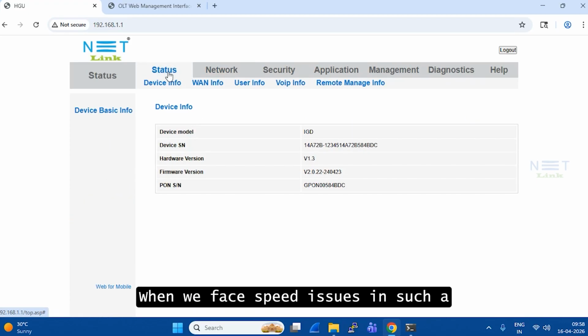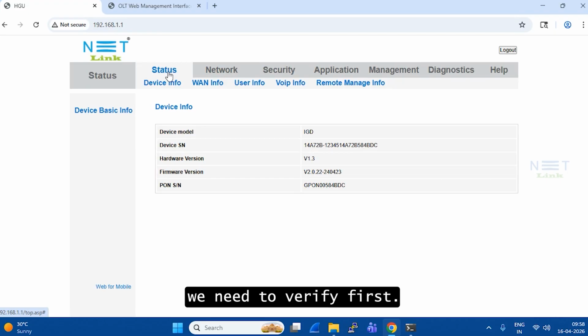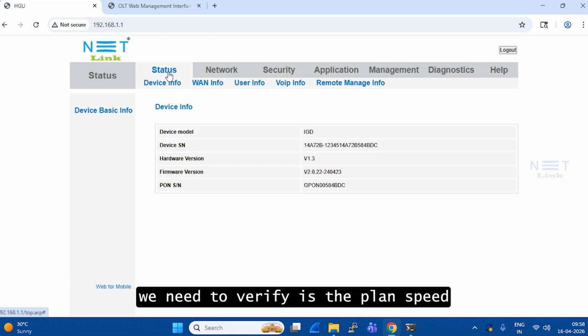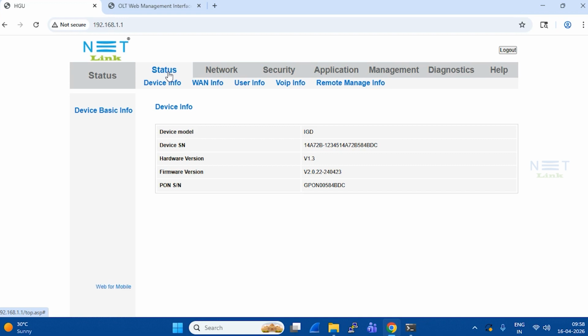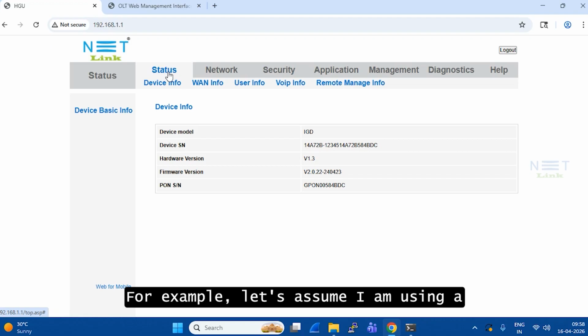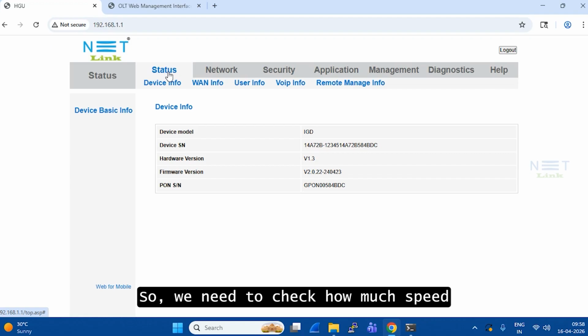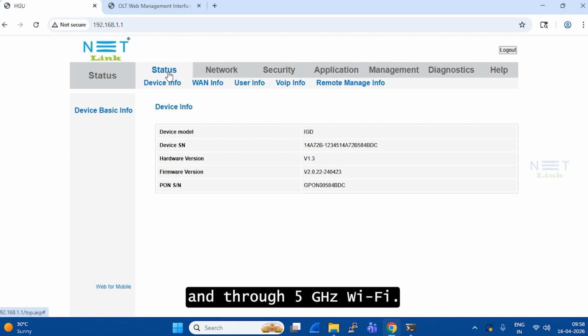When we face speed issues in such a dual band ONT, there are a few things we need to verify first. Before troubleshooting the speed issue, the first thing we need to verify is the planned speed we are using. For example, let's assume I'm using a 200 megabits per second plan. So, we need to check how much speed we are getting through 2.4 GHz Wi-Fi and through 5 GHz Wi-Fi.